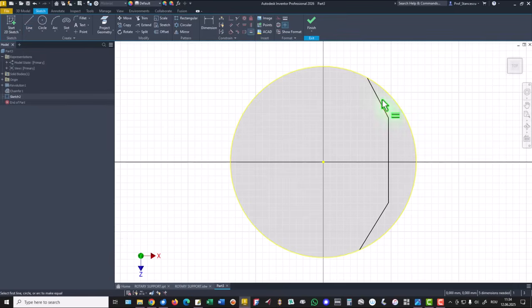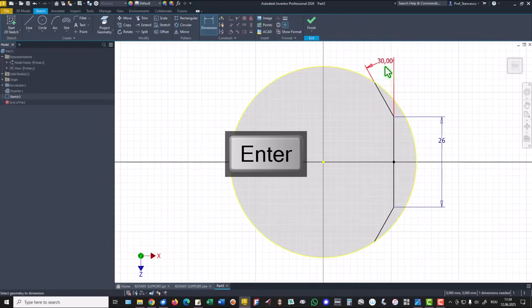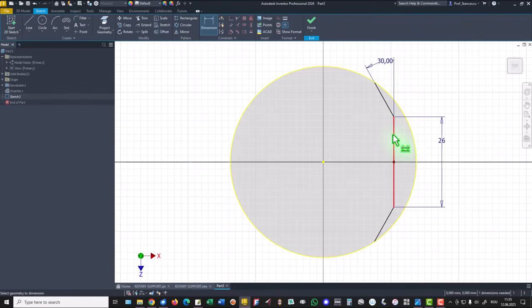These two segments are equal, and the center of this line is on the same horizontal with this point. Then we apply here a dimension of 26 and an angle of 30 degrees. And the last is this distance of 16.5.